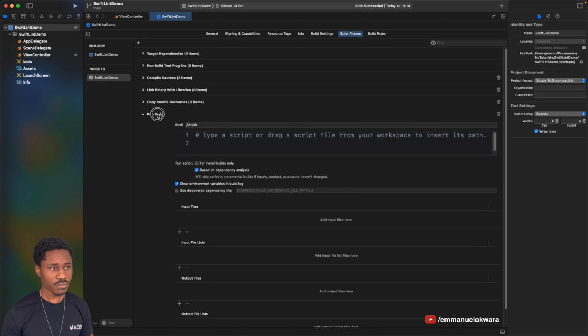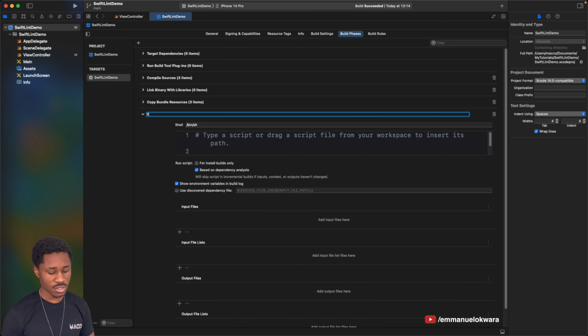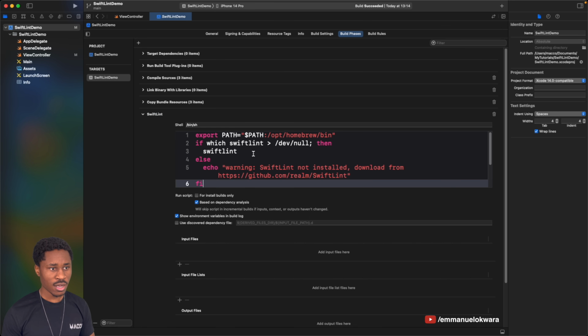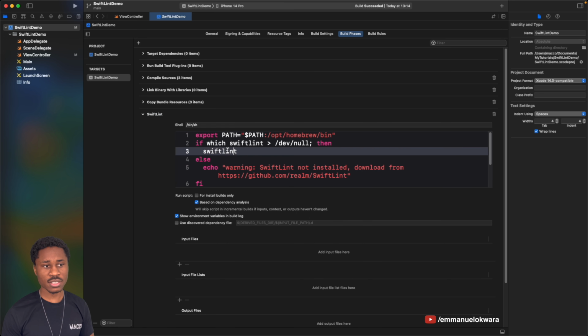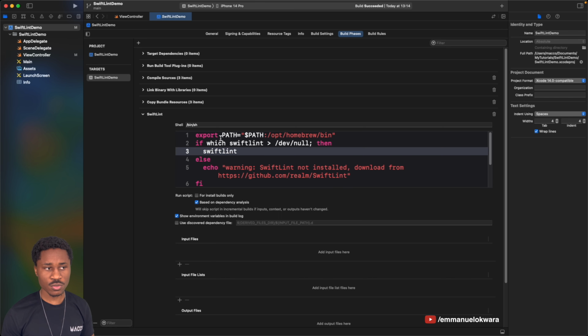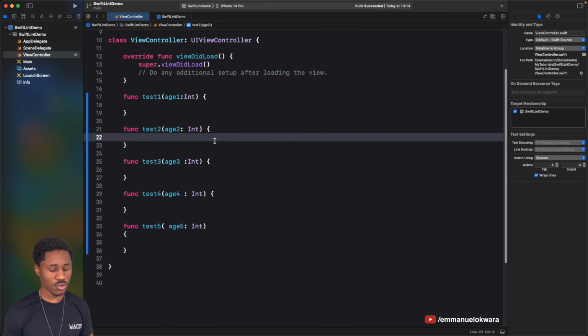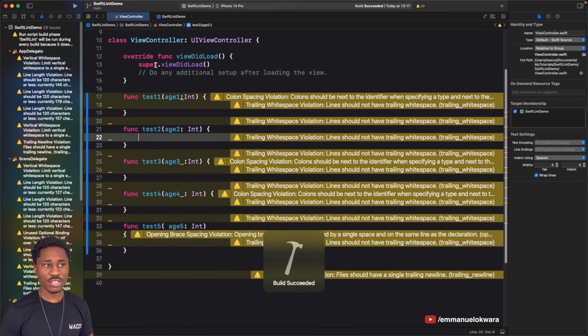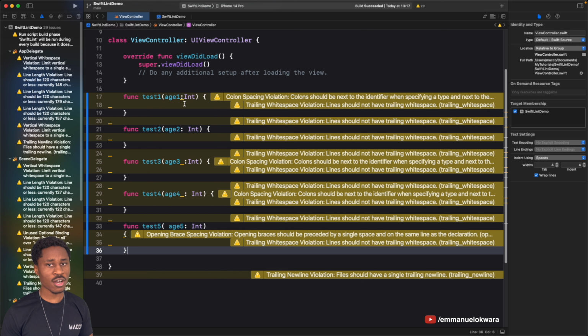You can go ahead and call this SwiftLint. And here, I'm just going to paste what I copied. Basically, this is going to check whether you have SwiftLint installed or not, and then it's going to run SwiftLint. All right, so now that we have that, we can go back to the view controller and just build. And just like that, we have a lot of warnings.